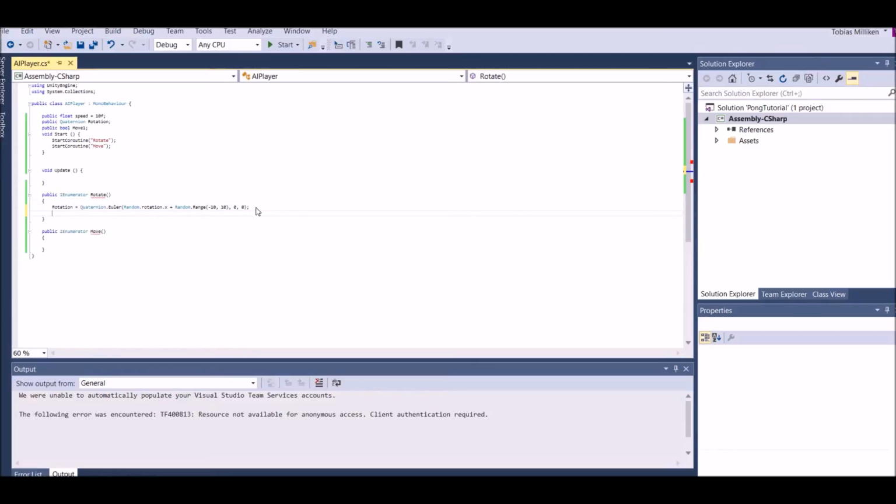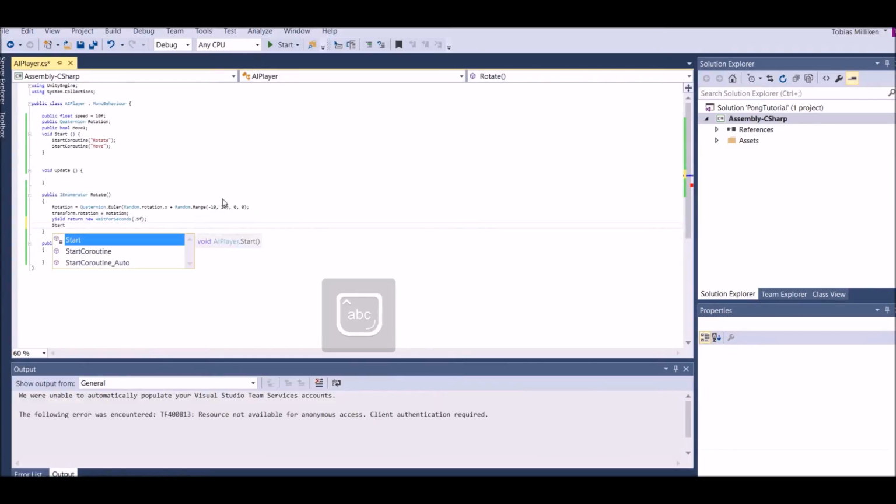Alright, so now next thing is to say transform dot rotation equals rotation. Then we need to say yield return new WaitForSeconds. And we're going to wait 0.5 seconds before starting this coroutine again.